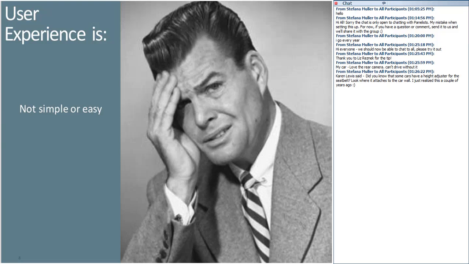Karen Lewis said, did you know that some cars have a height adjuster for the seat belt? Yes, and that's great. They're typically in the front seat, but not in the back seat. My biggest issue has been when I'm taking Uber or Lyft and going to the airport and I get in the back seat of something and there is no adjuster for the back seat and the seat belt. And Stefana wrote back, thank you from a fellow short person. Any other likes or dislikes about your cars?